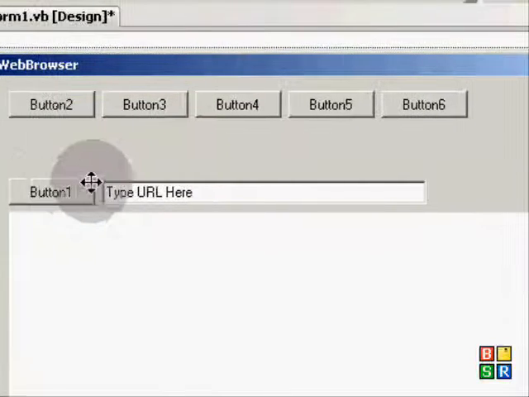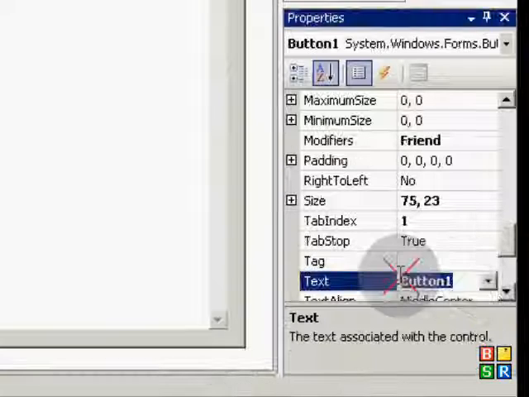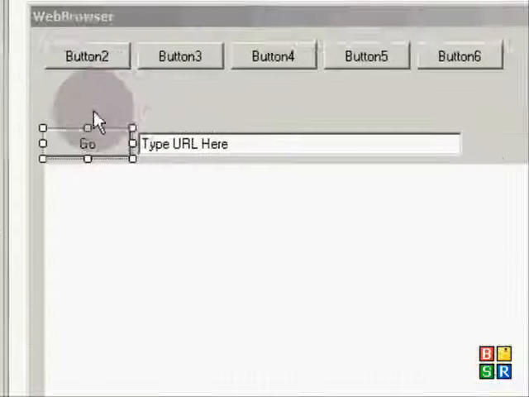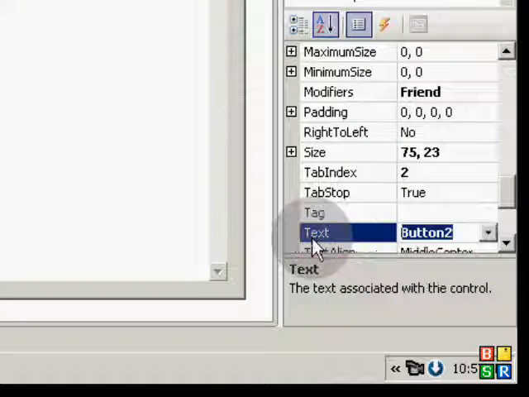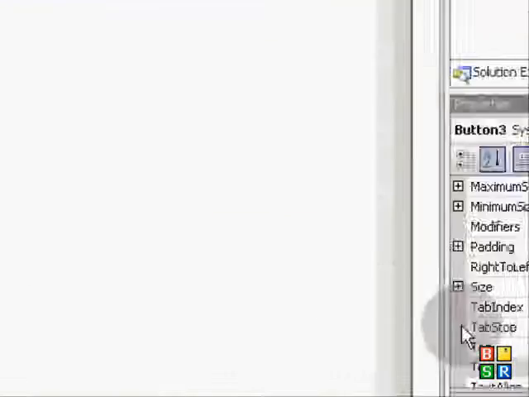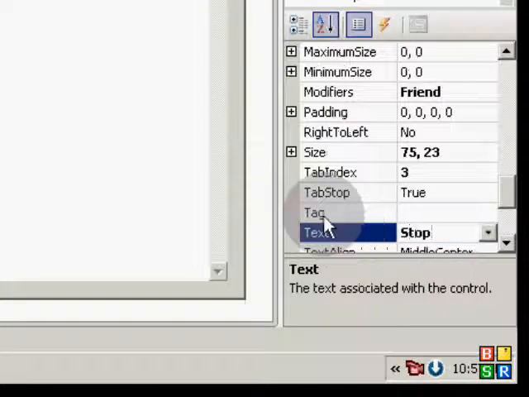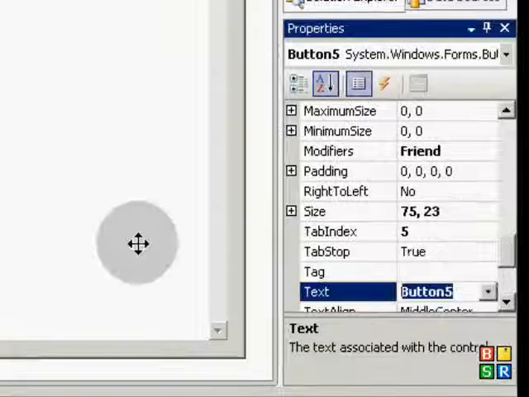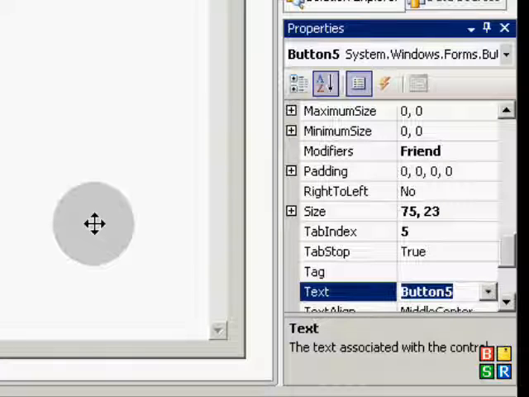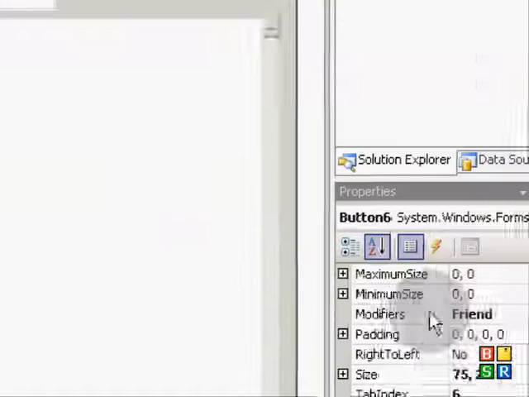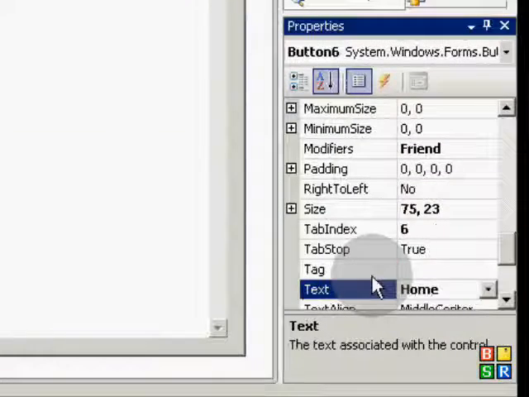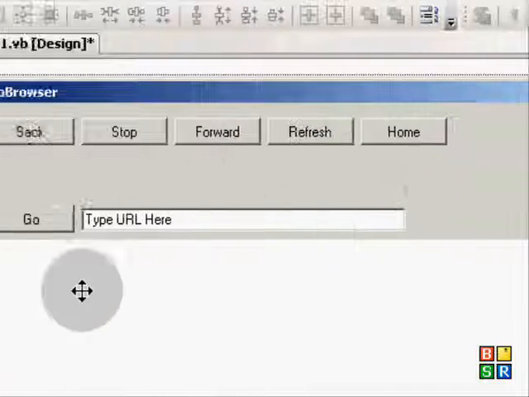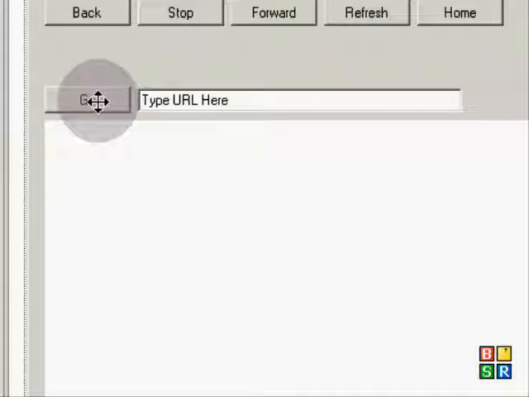Okay, so let's name our buttons so we'll know what we're clicking on. Button 1 will be Go. Button 2 will be Back. Button 3 will be Stop. Button 4 will be Forward. Button 5 will be Refresh, and button 6 will be Home. Okay, so now we've got our buttons made. Let's go ahead and add our code.